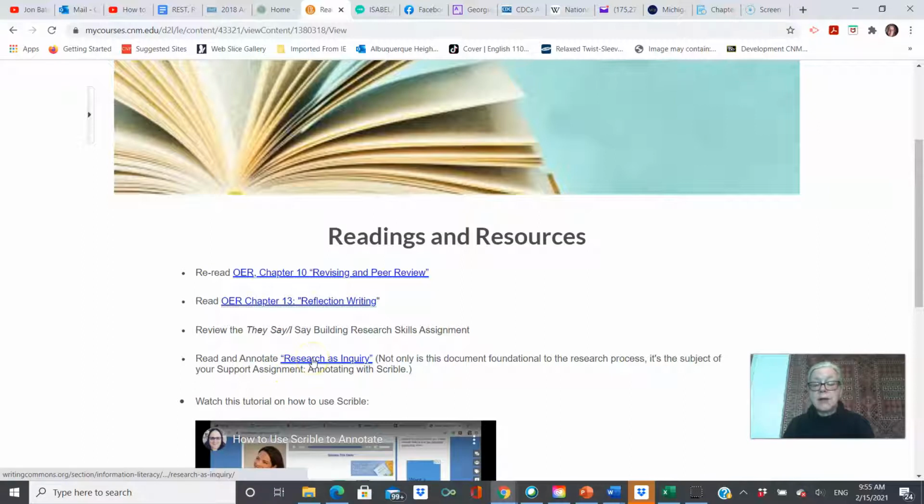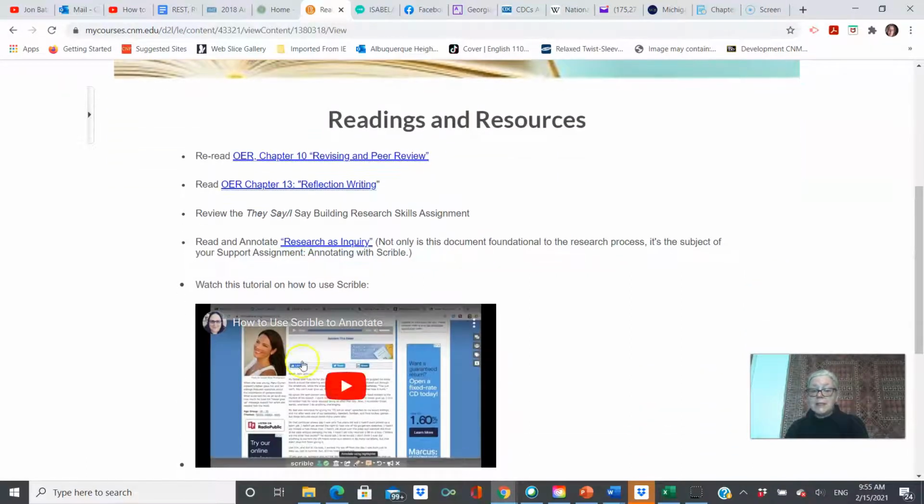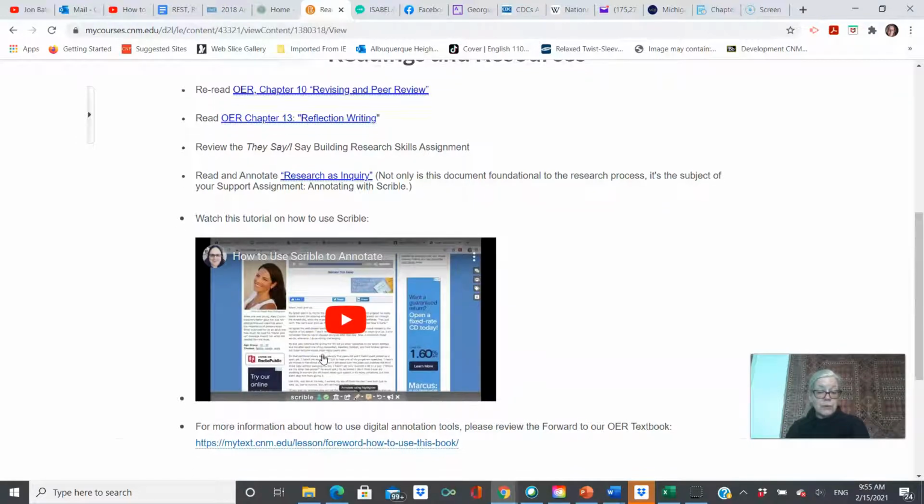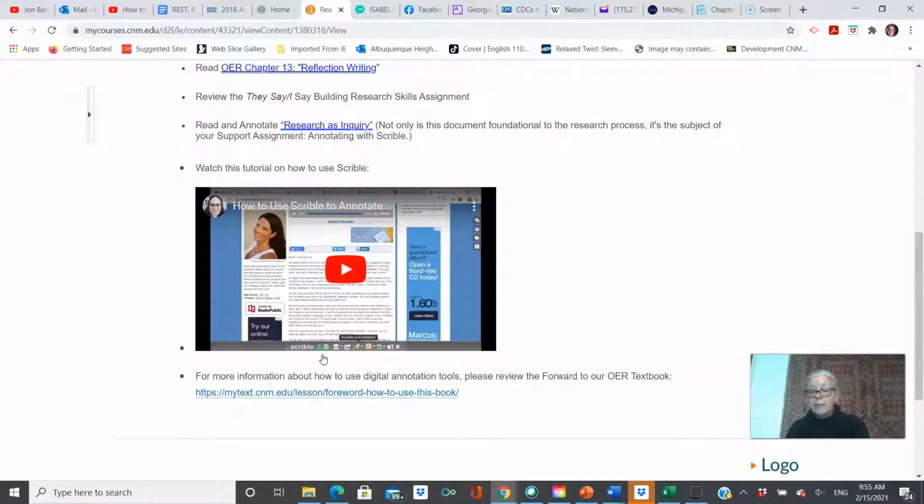And this is a document that is going to be helpful to you to think about why we research, how we research, and so on, but it will also give you practice using annotation tools. This is the annotation tool that I'm talking about, and this is a tutorial made by a C&M instructor that will help you understand how to use the tool. And I will help you with it as well in our weekly workshops this week.